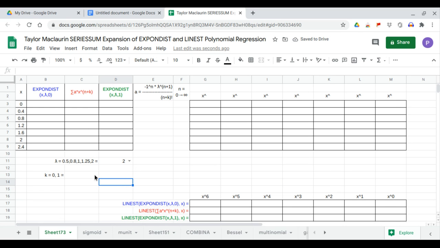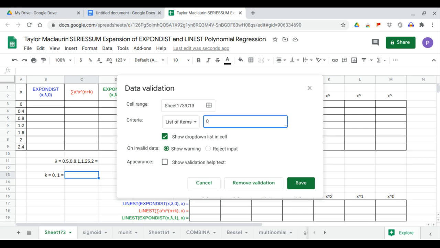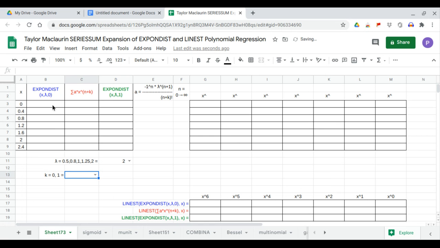And our value for k is 0 and 1. So data validation, list of items 0 or 1. 0 if it is decay. If this is decay, it should be 0. And k equals 1 if it is saturation.